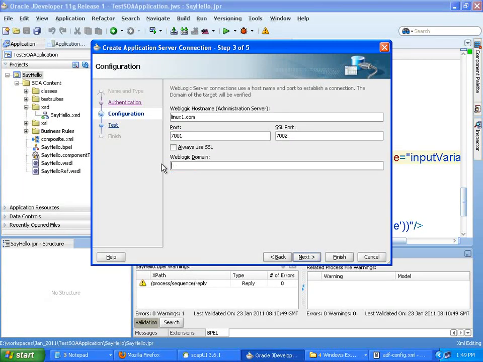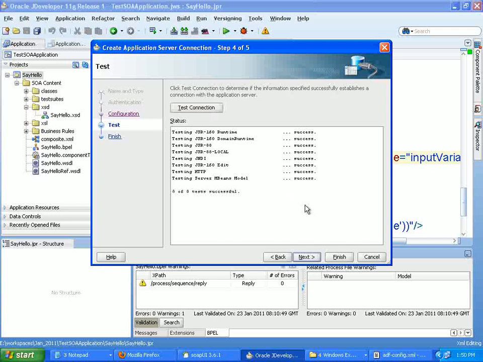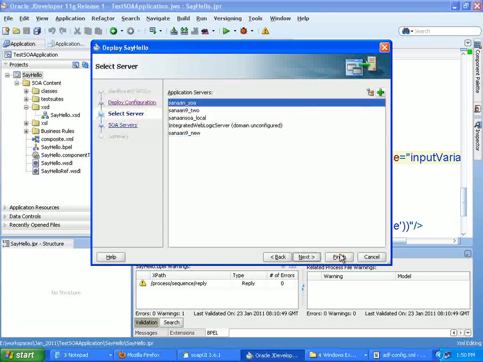Okay, and the domain name is, is it the SOA domain or the base domain? This is the base domain. Alright, in this domain there is one SOA server running. SOA is a managed server. The server name is SOA underscore server 1. First test the connection and everything will be successful, and then say next, finish.